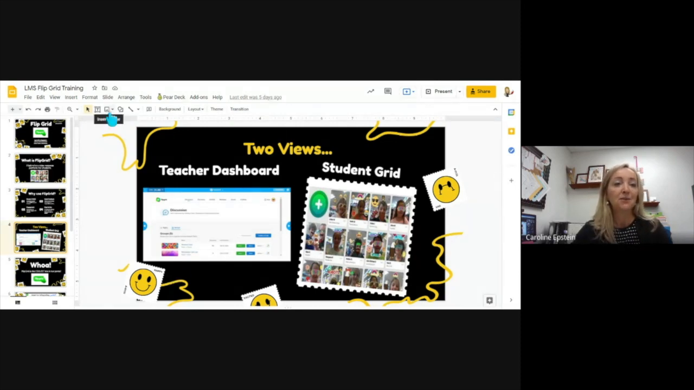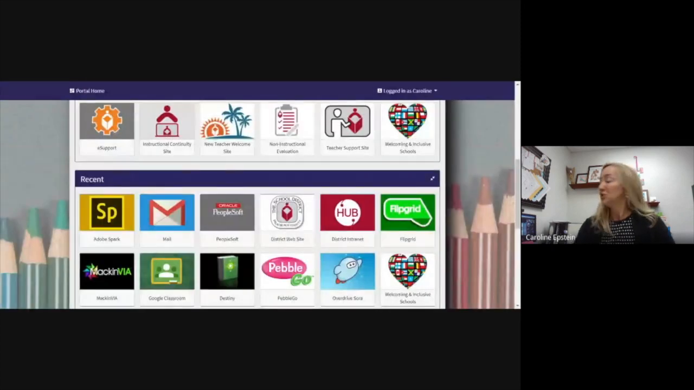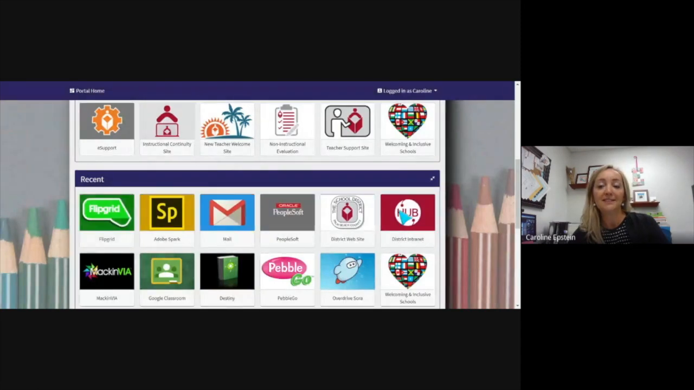Okay, so I'm going to go into my district portal. I want to show you step by step. I look for the tile Flipgrid. Here it is.